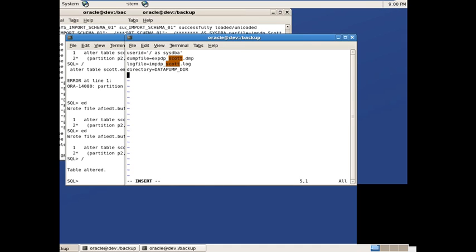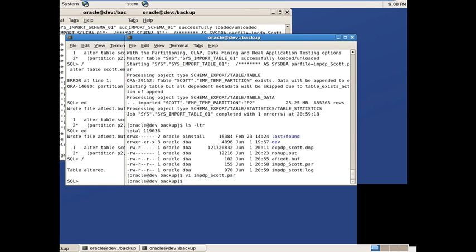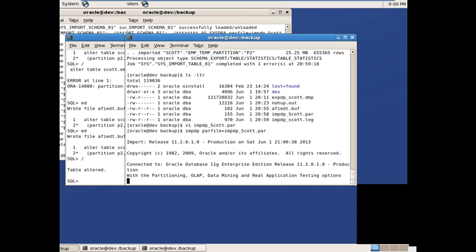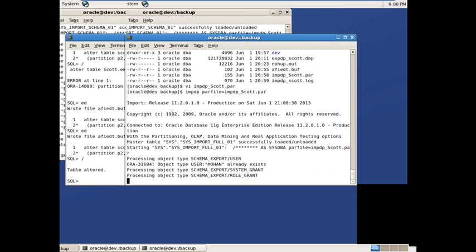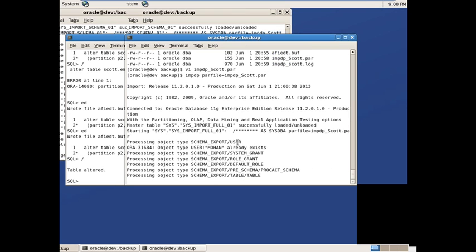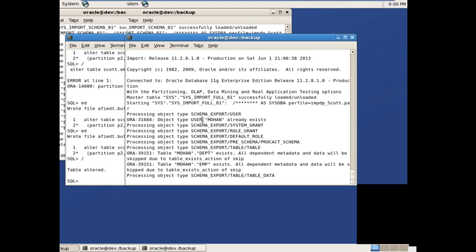I have to specify remap underscore schema equal to Scott colon Mohan. It will remap Scott to Mohan. It will create the Mohan user. Okay, looks like Mohan already exists, so it just skipped it. If the user didn't exist, it would create the user, but since Mohan exists, it just says already existing. Actually, it has some tables.